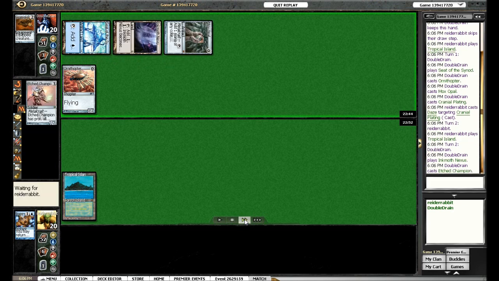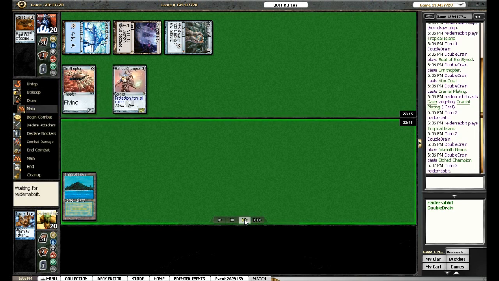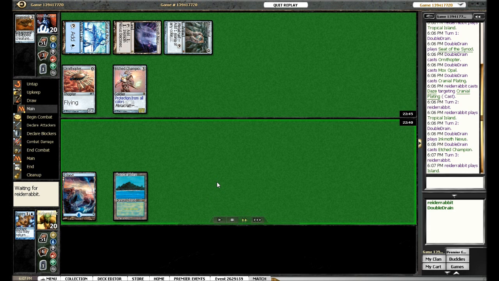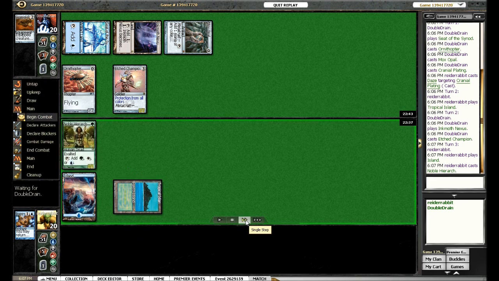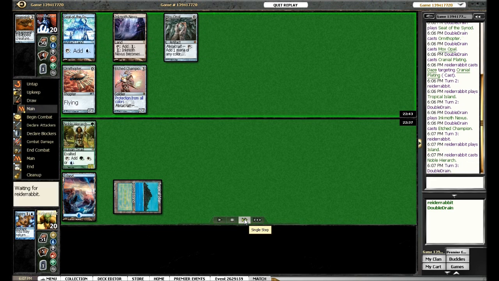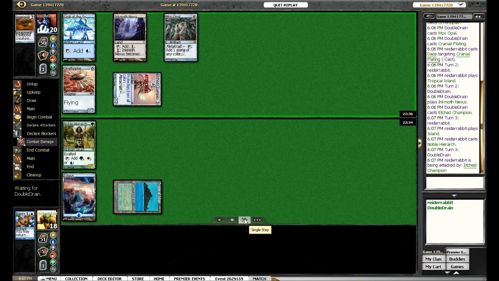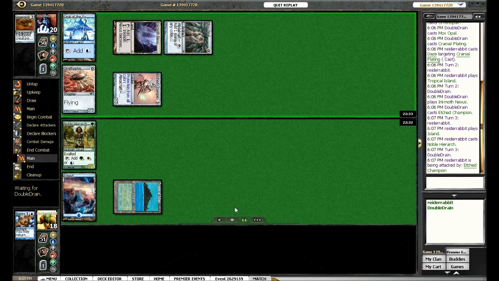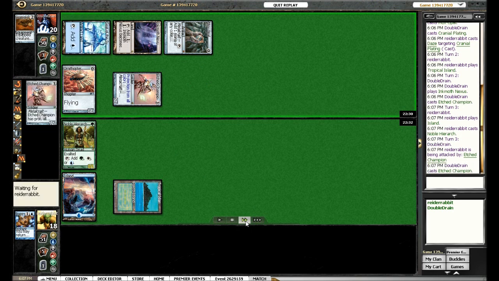And Etched Champion, which is actually fairly problematic, because there's really no way to remove it, and it's very unlikely that he'll be able to get rid of all of Double Drain's artifacts, or enough of them to prevent Metalcraft. Alright, if he's got a follow-up like another Cranial Plating, that could make that Etched Champion lethal very quickly, but nothing, and no main phase play, so no Master of Etherium likely, and another Etched Champion. Wow.